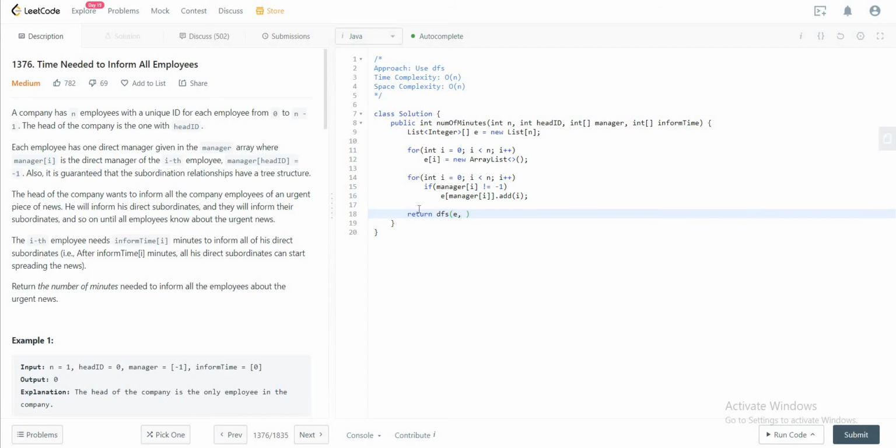So you need to pass in the list of all of the employees under each manager, and then you need to push the current head ID, and you need to push inform time. Perfect. So let's write the DFS method now. The return type will be int. You'd have DFS, let's bring this right here, and then you have int current. That's the current manager that you're looking at, and then you have the inform time.